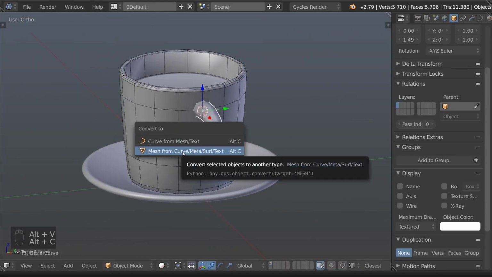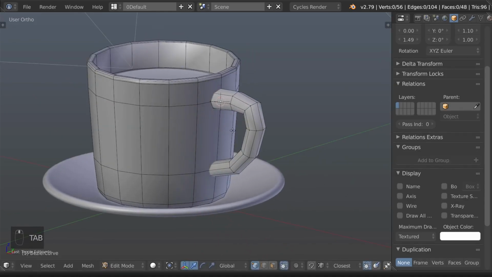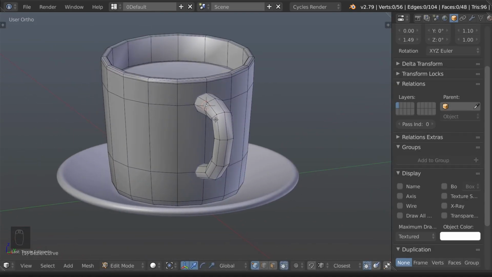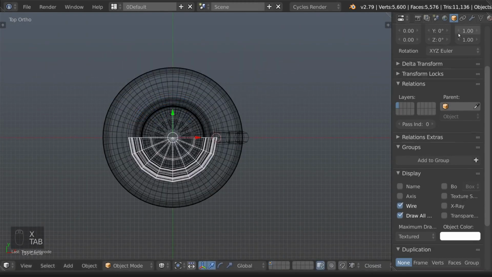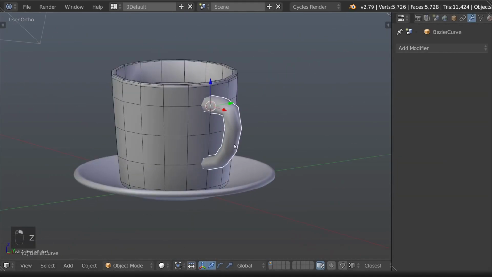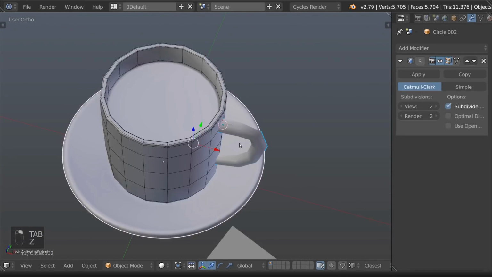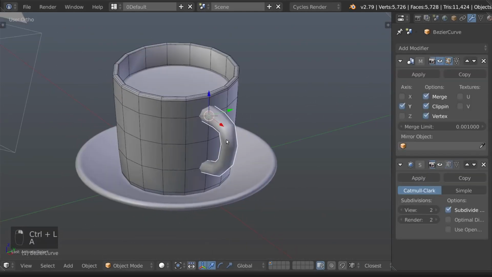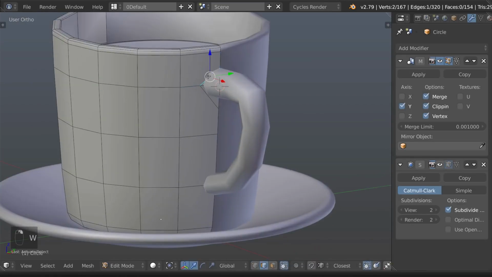Now convert the curve to mesh with Alt-C. This is a good moment to use the mirror modifier, as we have to merge those two meshes. Add extra edges on the mug around the connection points using Subdivide.